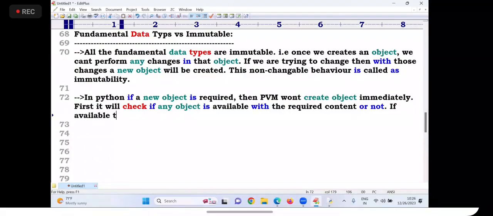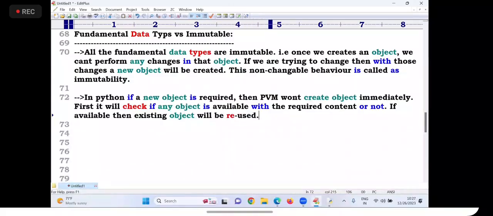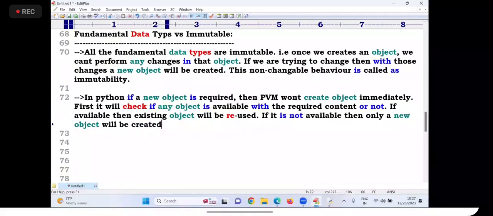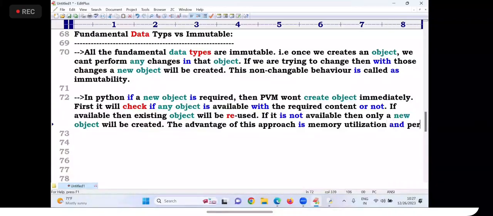If available, then the existing one will be reused. If it is not available, then only a new object will be created. If an object is available, it is reusing. If it is not there, then only it is creating the object. The main advantage is memory utilization and performance will be improved.